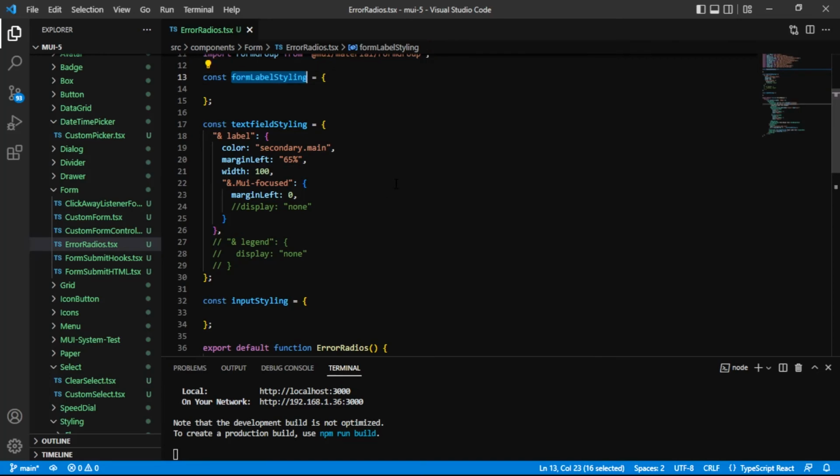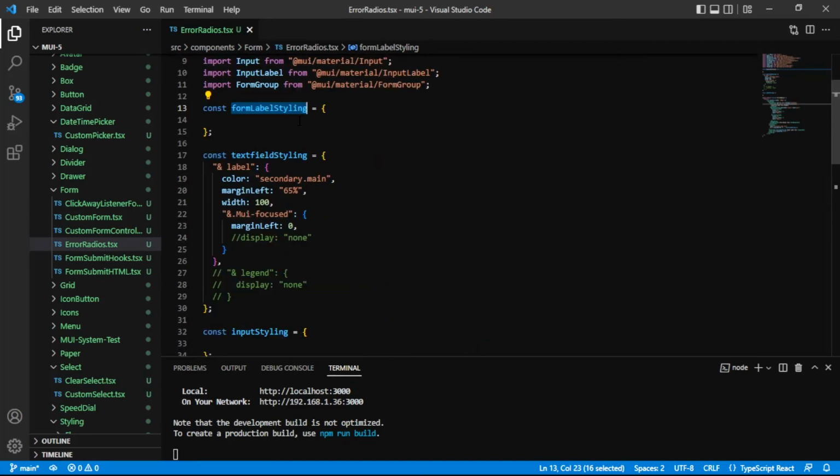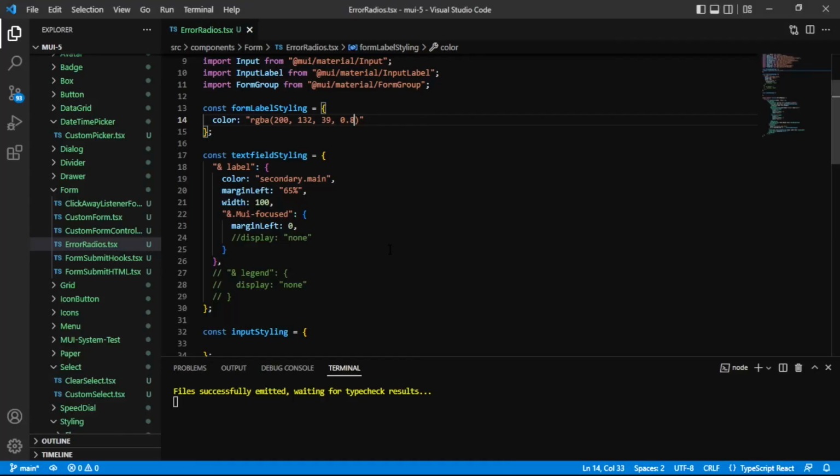We've got our styling object here. It's just passed to this SX prop on the form label. And what we'll do is let's set a color value just to show how that's done. I like to use RGBA so that I can change the opacity at the end. But let's say this. Take a look at that, see how that looks. Just a little bit lighter there, so kind of a brownish color.